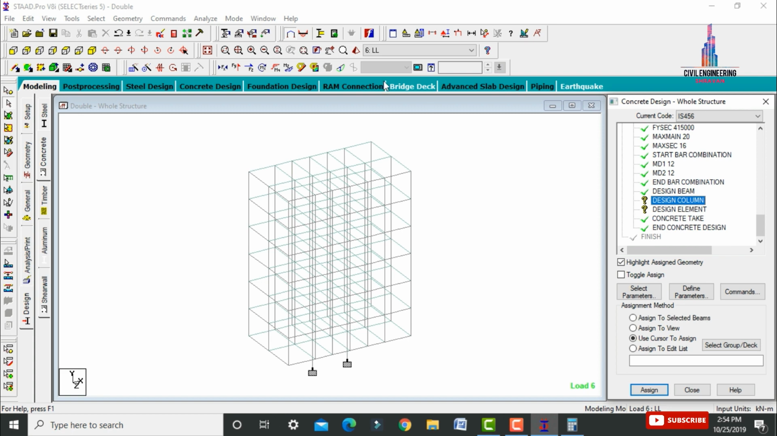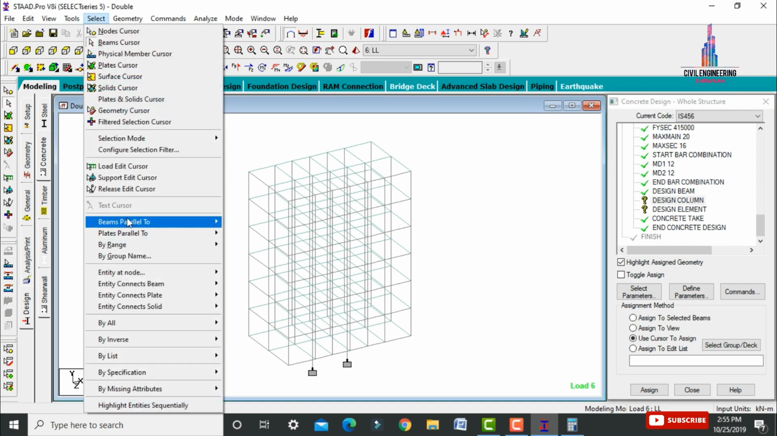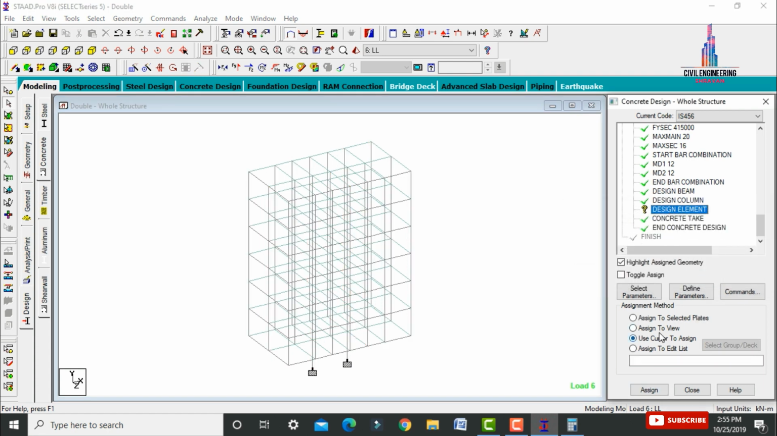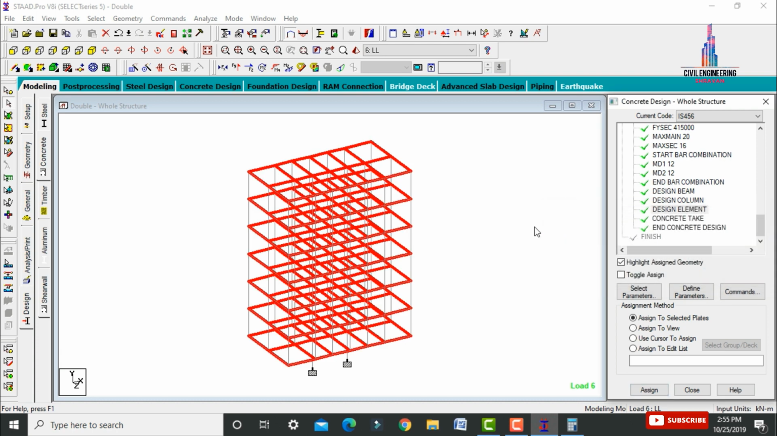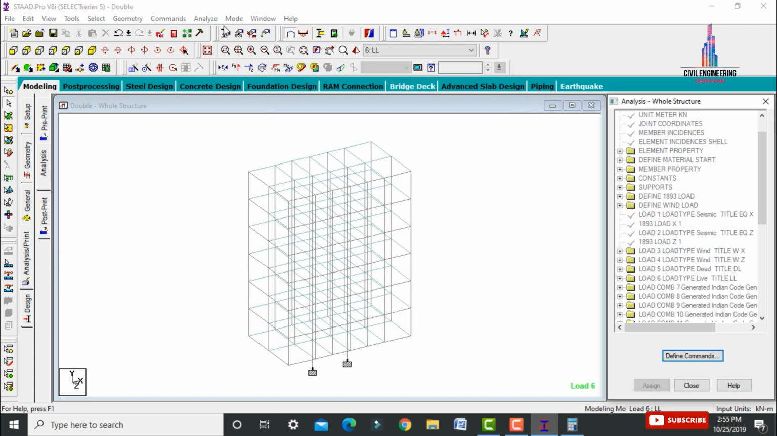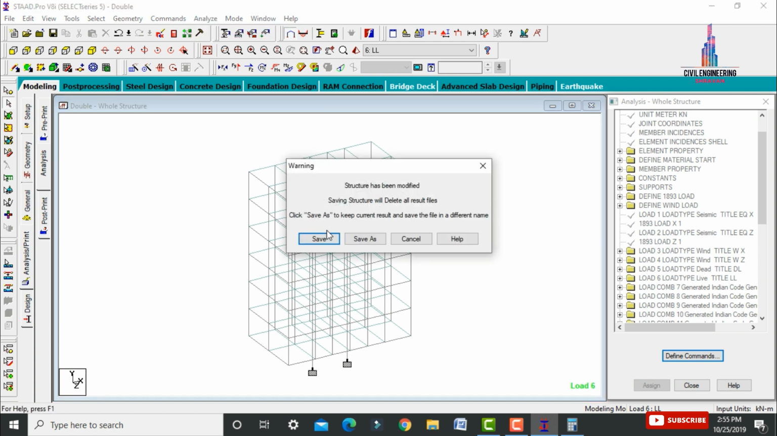Again I am selecting design column. Go to select option, beams parallel to y direction condition. Click on assign to selected beams, assign yes. Select design element by using assign to view, assign yes option. So after that, go to analysis and print, add your no print, close option. Again go to analyze option, run analysis, save it.